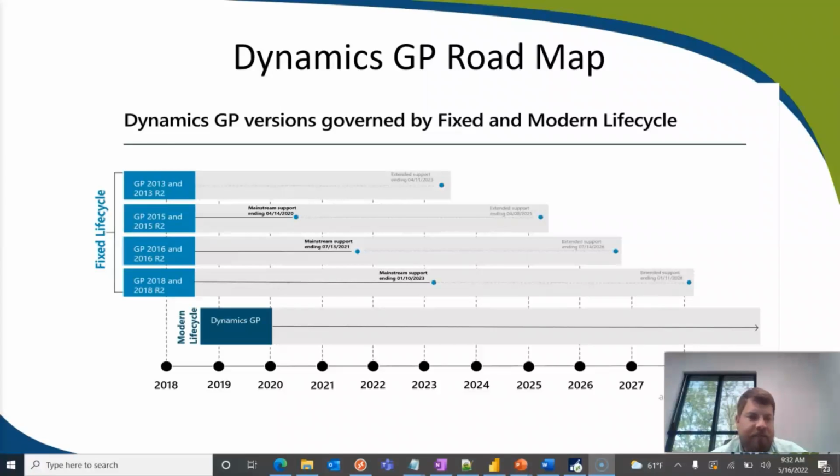But if we look through this, you can see if you're running GP 2013 or 2013 R2, it's extended support, so mainstream support is no longer there. Especially for your payroll customers out there, since there's no more mainstream support, you cannot run that with payroll. But there is extended support, so they will be releasing updates strictly for security purposes. So no new features will be released on these. No payroll updates, no 1099 updates. It's just strictly for security.